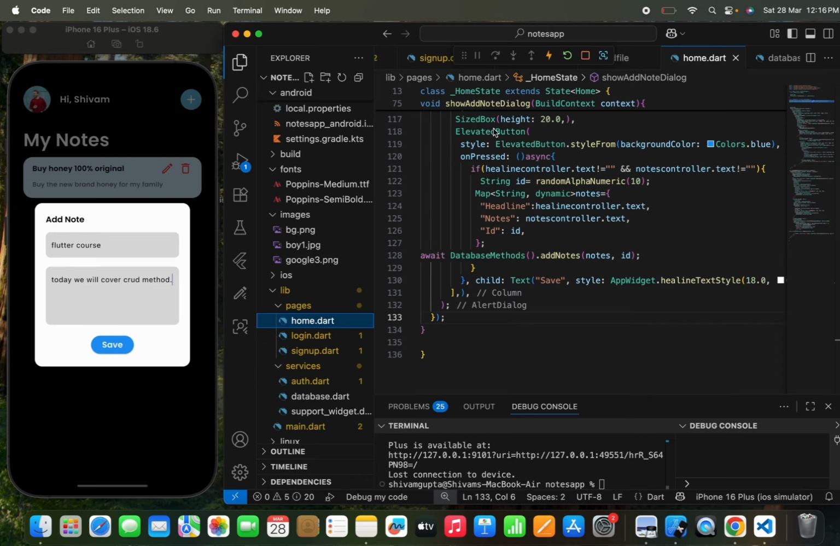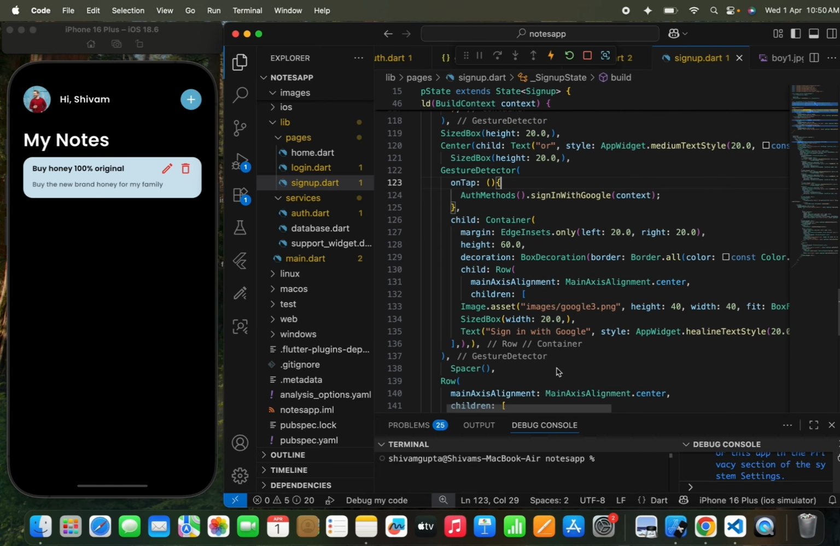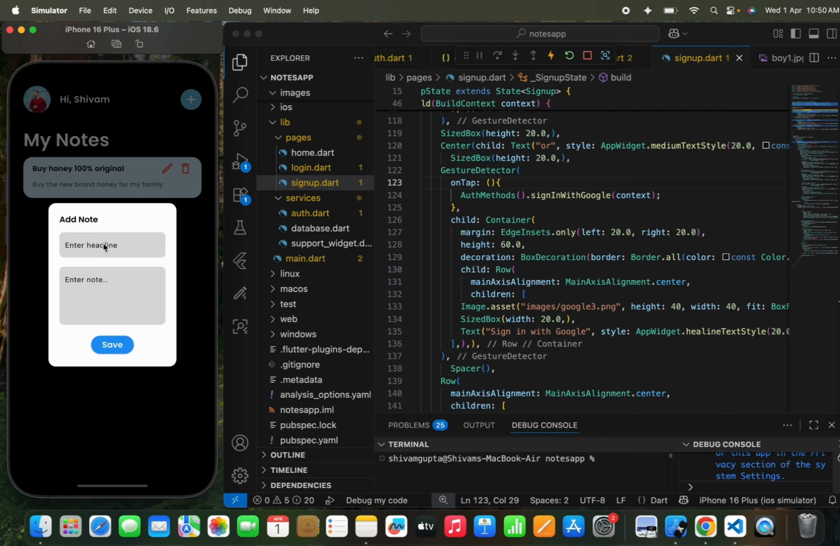So let me close this app completely and rerun the app from the start, right? This is how we can successfully upload data to Firebase Firestore. Now we click this add button and I'm going to write the headline, like I will teach a new course. The course will be on Flutter. Okay, so I'm going to upload this. I will click this save button and let's see how it's going to happen.